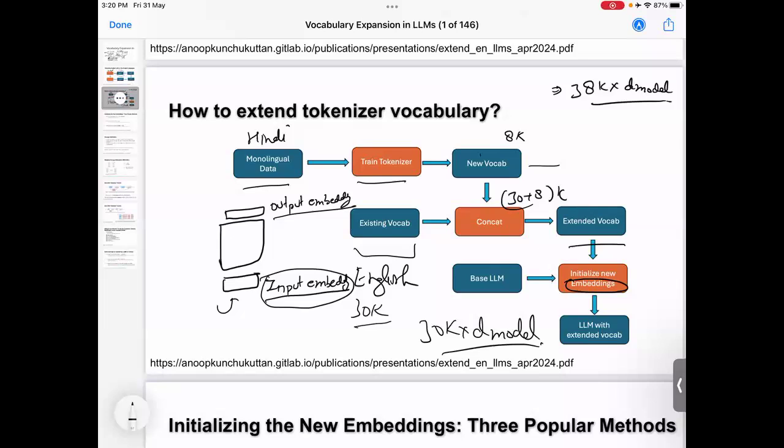I'm not saying that you have to retrain these input and output embeddings from scratch. To make things fast, we will talk about that. But the idea is that these input and output embeddings are going to change, and for that some training is going to happen.